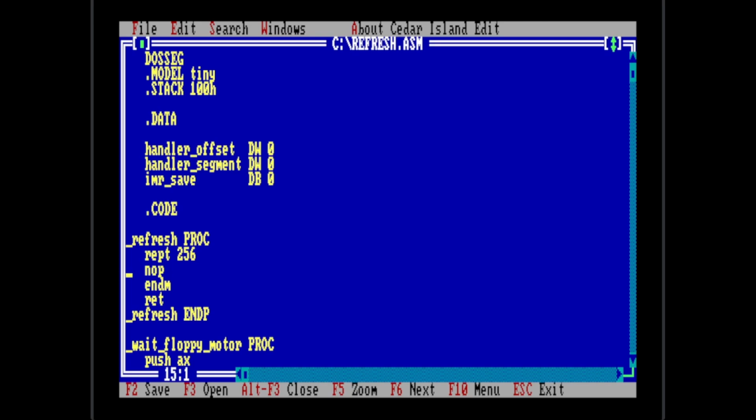Now, I didn't want to write all those no-ops out by hand, so I just used a little macro here to do that. It just tells the assembler to repeat the following code 256 times, and there's the end of the macro there. And then I just do a return instruction, and if I run this often enough, that should do the trick. The question is, how often should I do it?